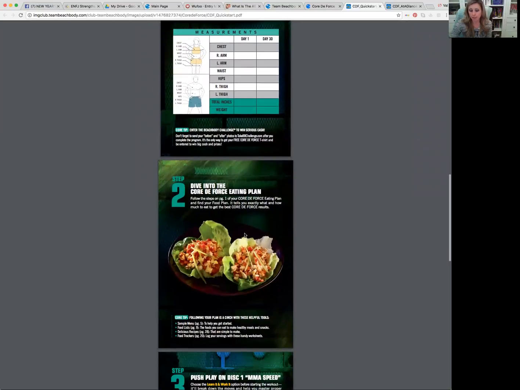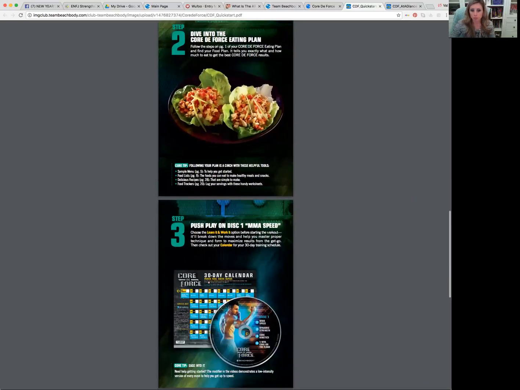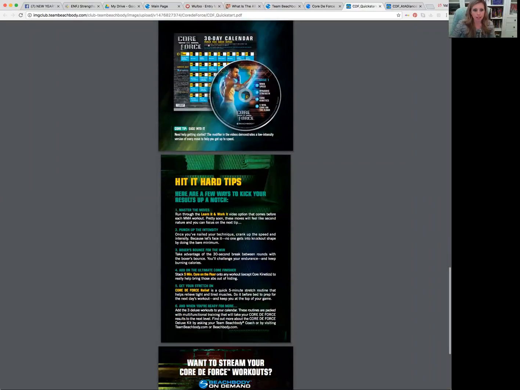Step 2, we are definitely going to do the eating plan, which is going to be the next step that I show you. All right. Step 3, push play on disc 1, right? Because we are doing it exactly how it's laid out. And then here's just a few tips in here. Every single one of our programs has this quick start and all these little goodies for you.